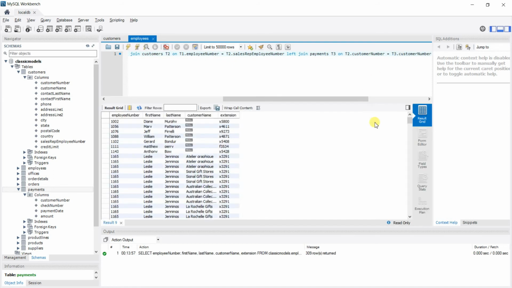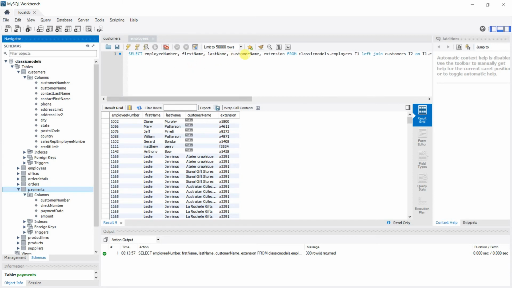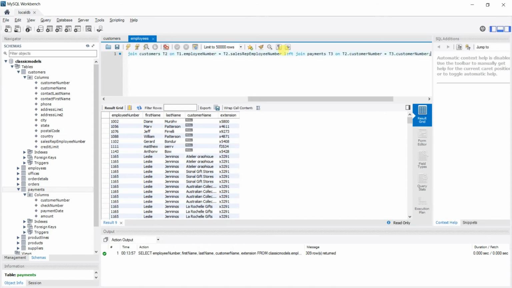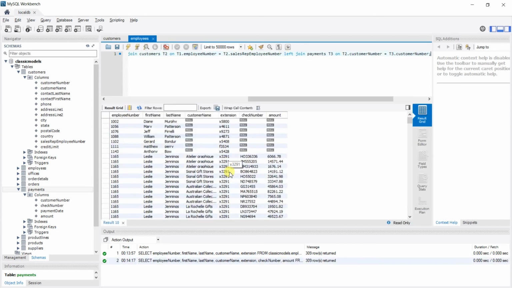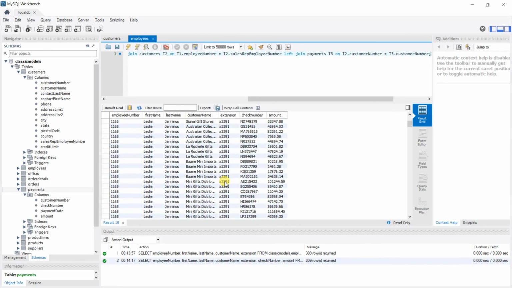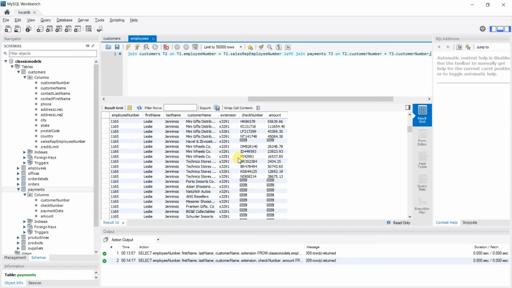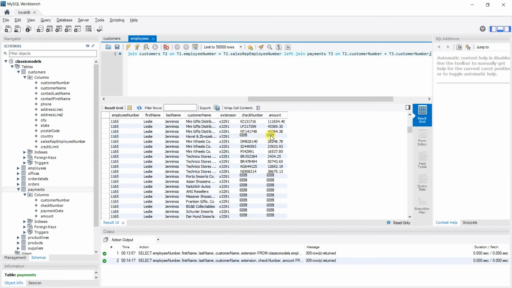Hit Control Enter and we got these, but we have not selected anything from our payments table, right? So let's go here and let's select check number and amount from T3, right? If we hit Control Enter, as you can see, now some of the customers have not paid yet.